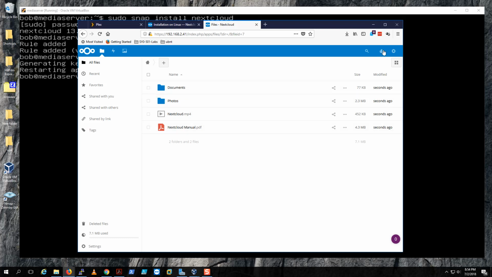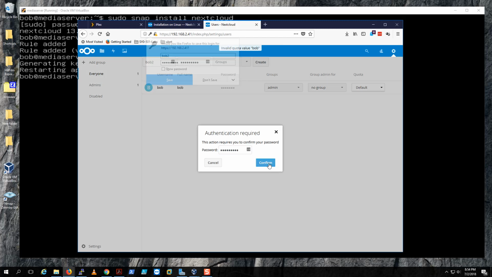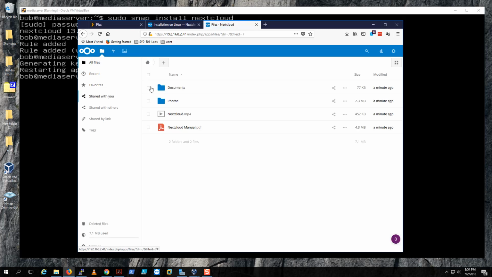First thing first, I like to just come over here and add another user who is not an admin. So we call this Bob2, and a password is a good idea to add, and then create. Confirm. So you have two users, an admin and a regular user, and here you can go back to your files. You can add documents, you can create new folders, upload files, and you can also use this on your phone. All you have to do is connect to your server.